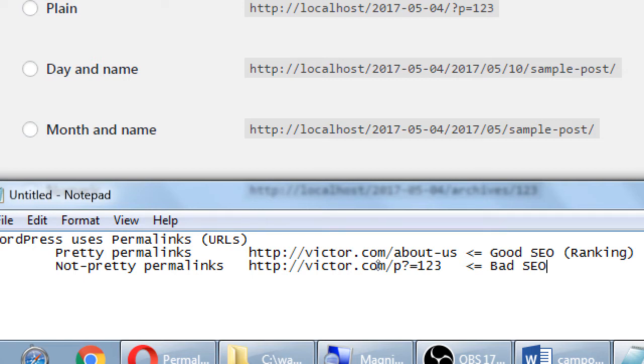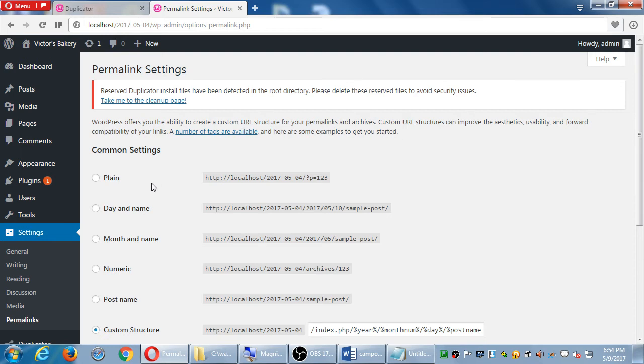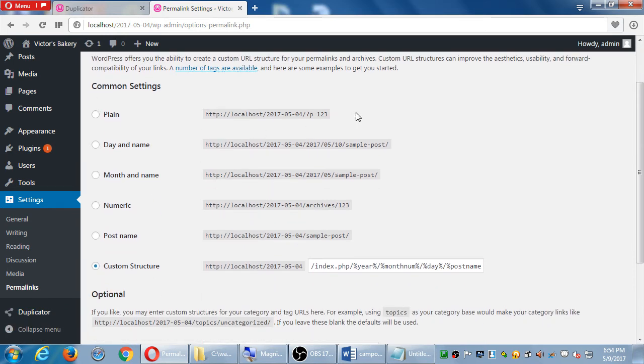So the About Us page has some kind of number, some kind of meaningless number that for the search engines does not help you. The search engine can analyze this link and understand, oh, this page is the About Us page, not page 123. So that's what this whole permalinks screen is about here. Common settings, plain, they call it plain, they should call it ugly permalinks. You're going to get just the number. So you do not want the plain permalinks in a WordPress site. You want any one of these other ones. Custom structure is okay, but the one I'm going to recommend, just to keep it simple, post name. That's the one you want for your WordPress sites.